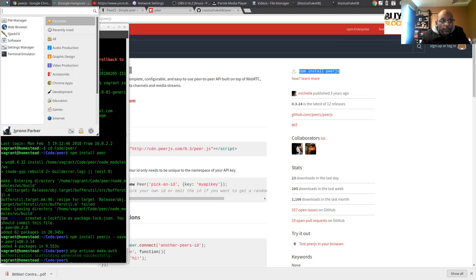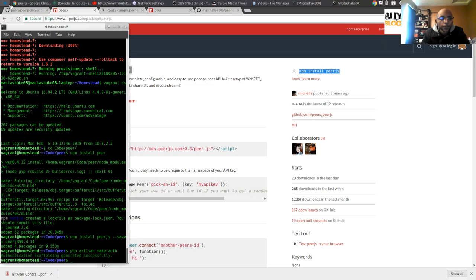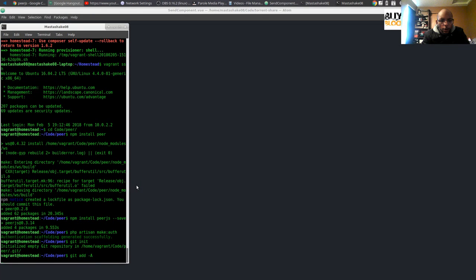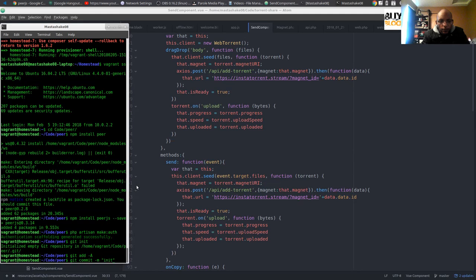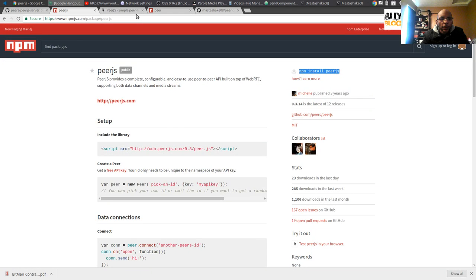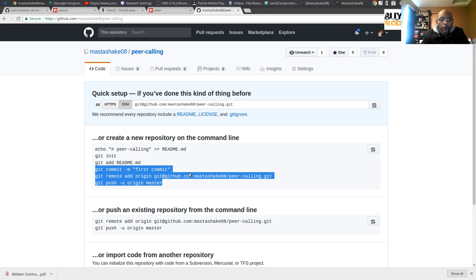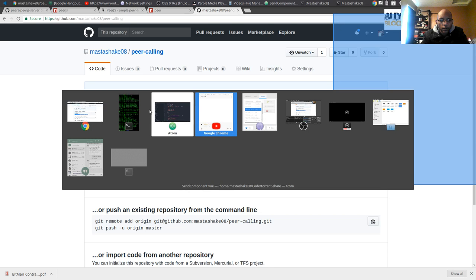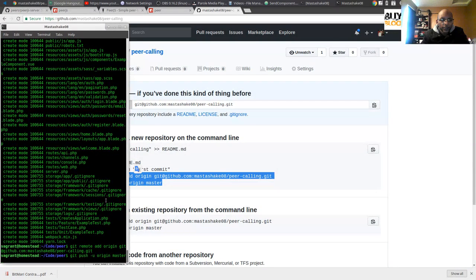All right, let's go to Atom. Oh yeah, git init, git add, oopsie, git add all, git commit -m, initial commit. And then I need to add GitHub. All right, so just added it to Git.